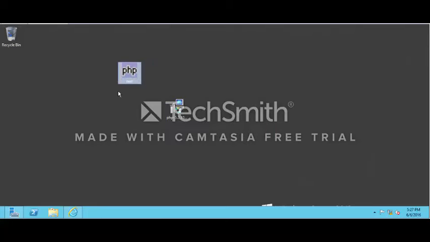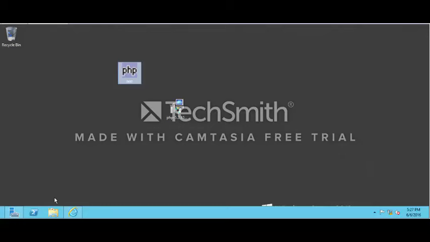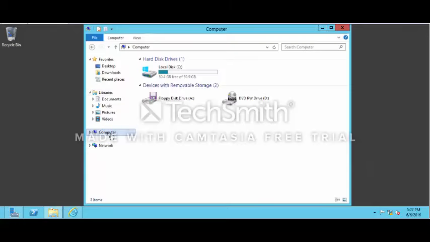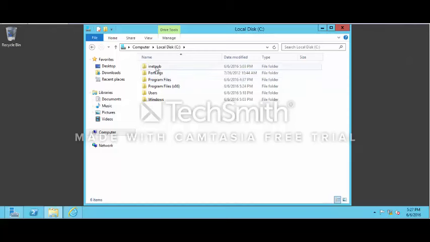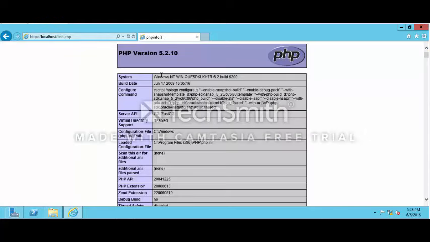This is a small script that will check if our web server works along with PHP. We're going to copy it from here and take it to the C local drive, inetpub, and to our wwwroot, and paste it in here. From here we'll check if it's working or not. And yes, it is working.